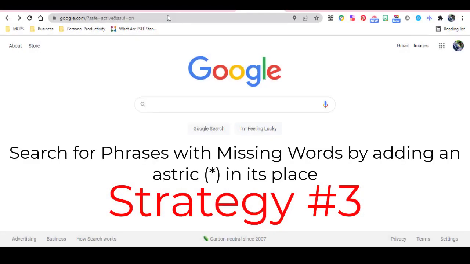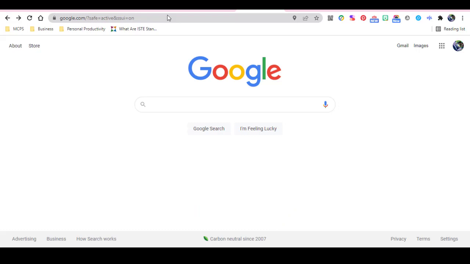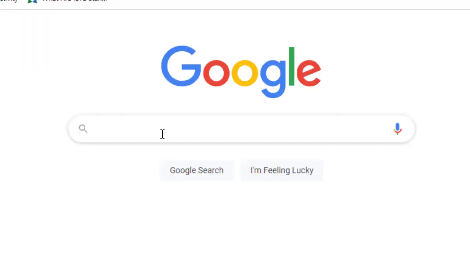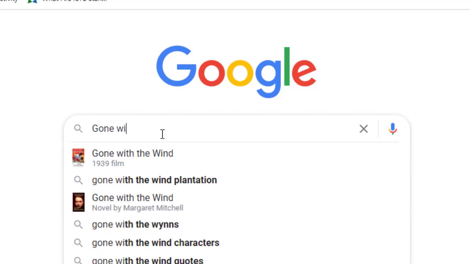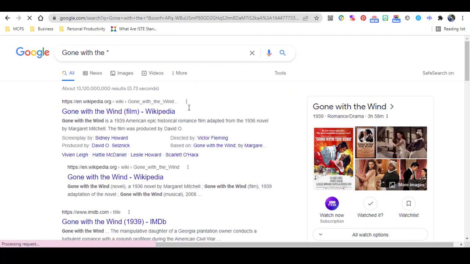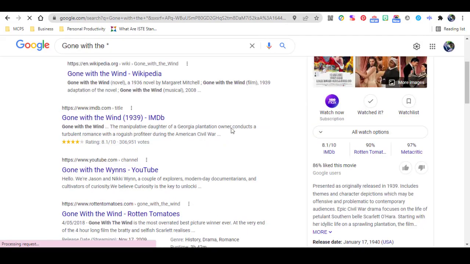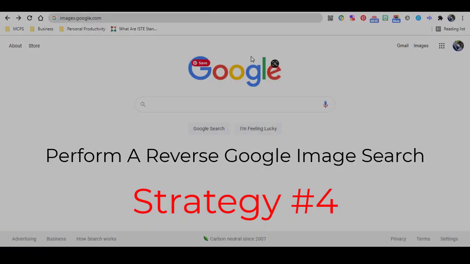Strategy number 3 is to search for phrases with missing words by adding an asterisk in its place. To do this, we're going to look for the old movie Gone with the Wind, but we can't quite remember the last word. So we'll say gone with the, and then we're going to add an asterisk. And the result comes up with Gone with the Wind film, and anything that could be close to that.